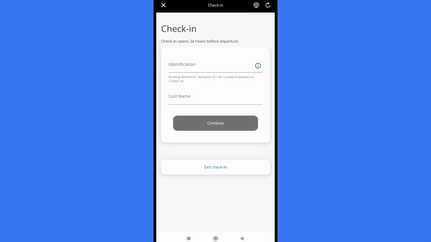Let me show you. So this is why I told you you're gonna do it through your app or your web browser. So the check-in opens 24 hours before departure. You don't have to try it before that because you are not going to be able to do it.